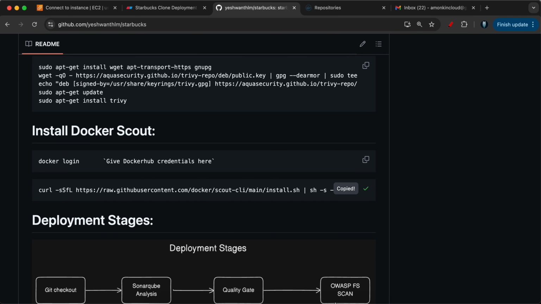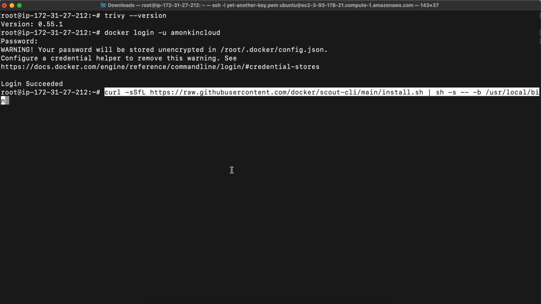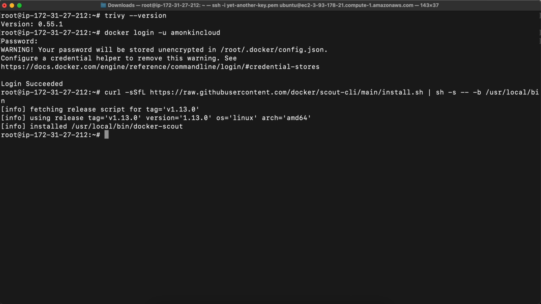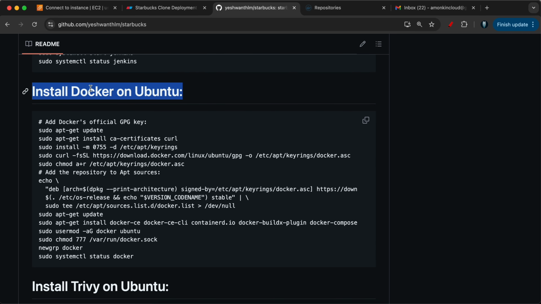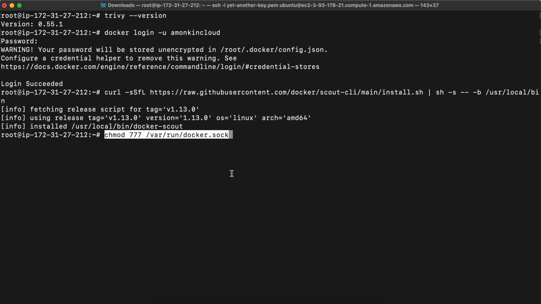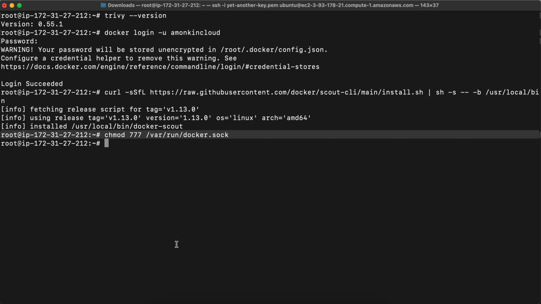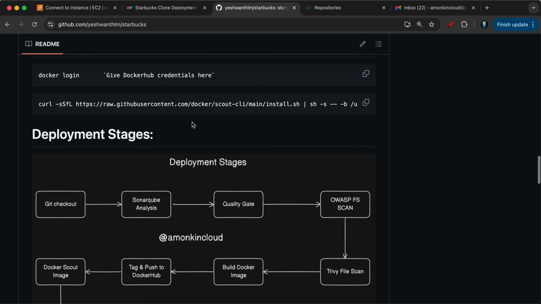Next, you need to copy this one to install Docker Scout. So I'll paste that here. It will go ahead and install Docker Scout. So that is also installed, if you can see here. Okay, now you need to do one more thing, that is to update the permission on the Docker socket. This is really important. So chmod 777 /var/run/docker.sock. I'll copy this one. I believe that it ran when we were installing Docker itself, but let's do it again so that we won't miss out on this. So that is done actually. Okay, now we have installed all the things that are required in order to deploy this particular project.